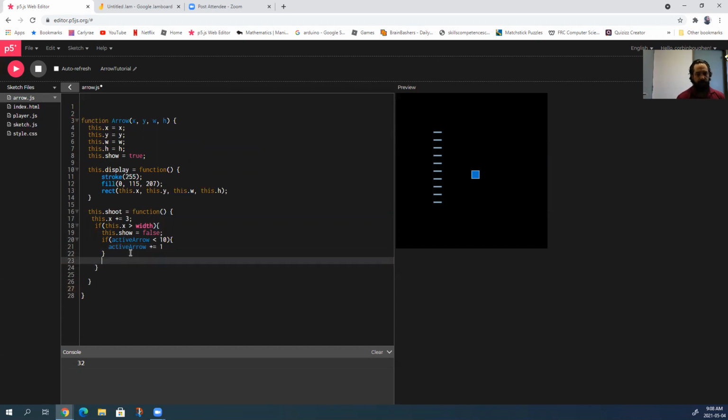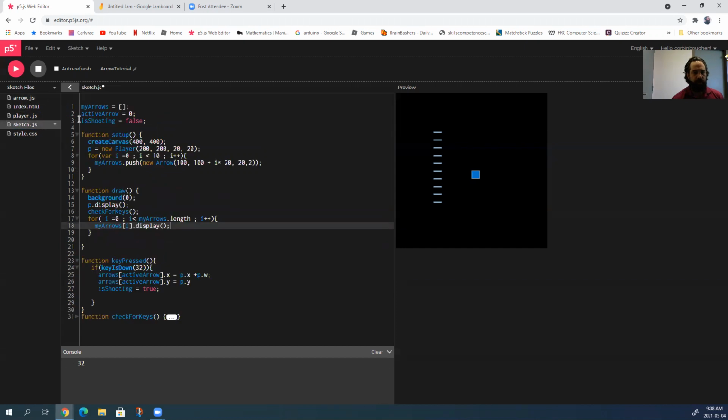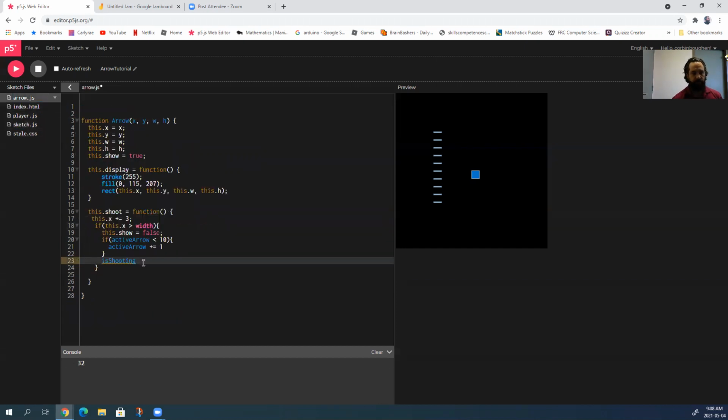So remember, we've got that Boolean is shooting. Is that what I called it? Sorry, let's double check the sketch. Is shooting. Yeah, I did. All right, let's set that to false. Is shooting equals false. Boom.